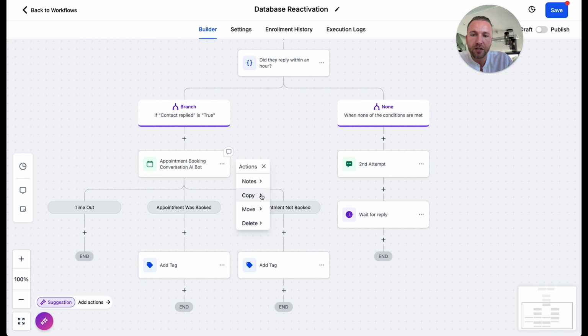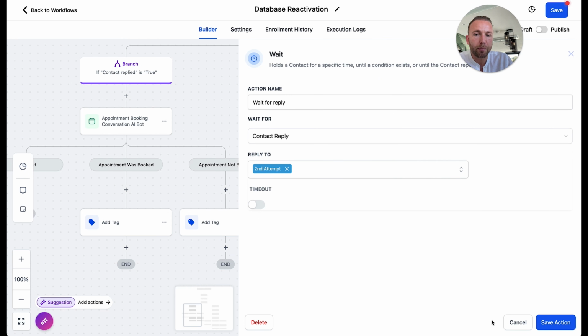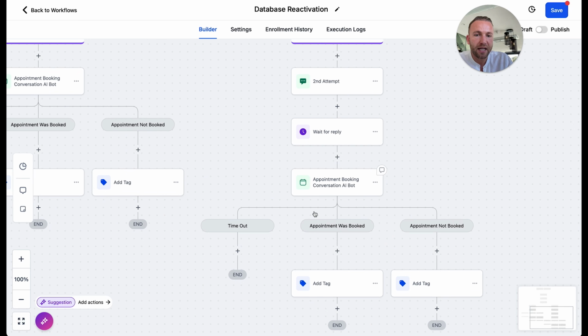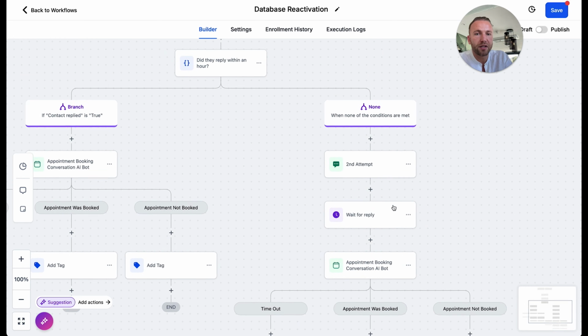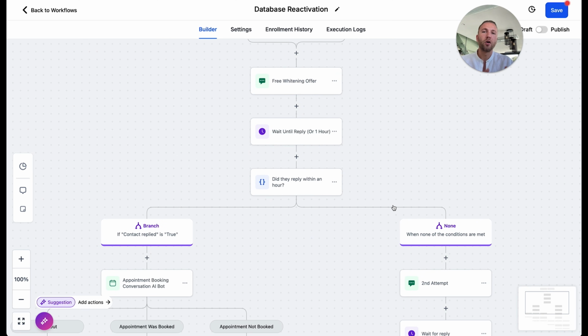Okay, so now we're going to copy this, we're going to copy all actions, and we're going to put it down to here. So we wait for a reply. Did we get a reply? Yes, we did. And then we're going to send that over. Now the bot is having a conversation, so that's going to trigger. This is really the modern way to be doing database reactivation using conversational AI, having the bot take over.